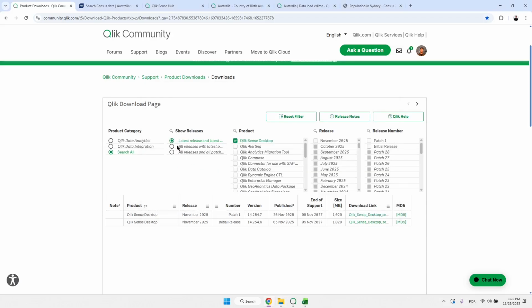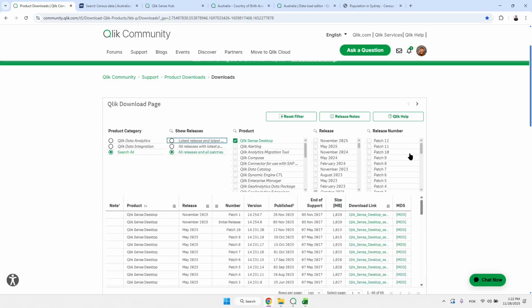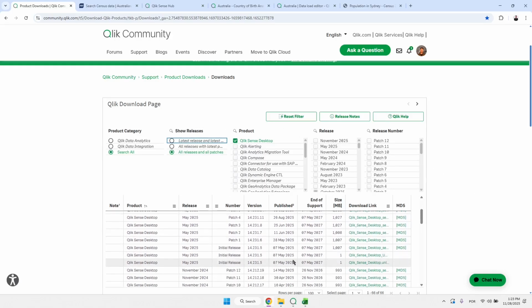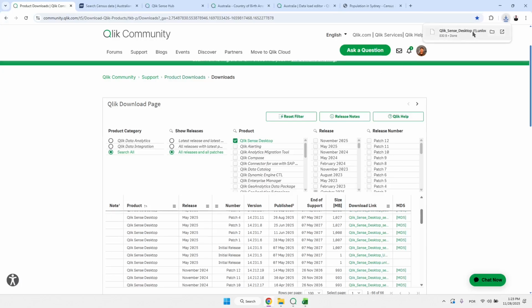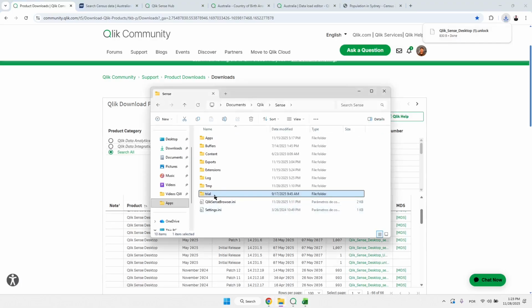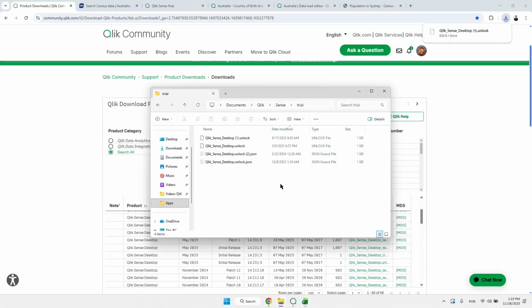And then you come here and click on all releases and all patches. With that done, scroll down until you find the unlock file. So you should be able to find here somewhere this file. These are the instructions. So if you hover the mouse, you can see it right here. So click here. This will take you to a download page. Actually, it will already download the file. And you move this file to that same folder. So click here, bring that file to this page.